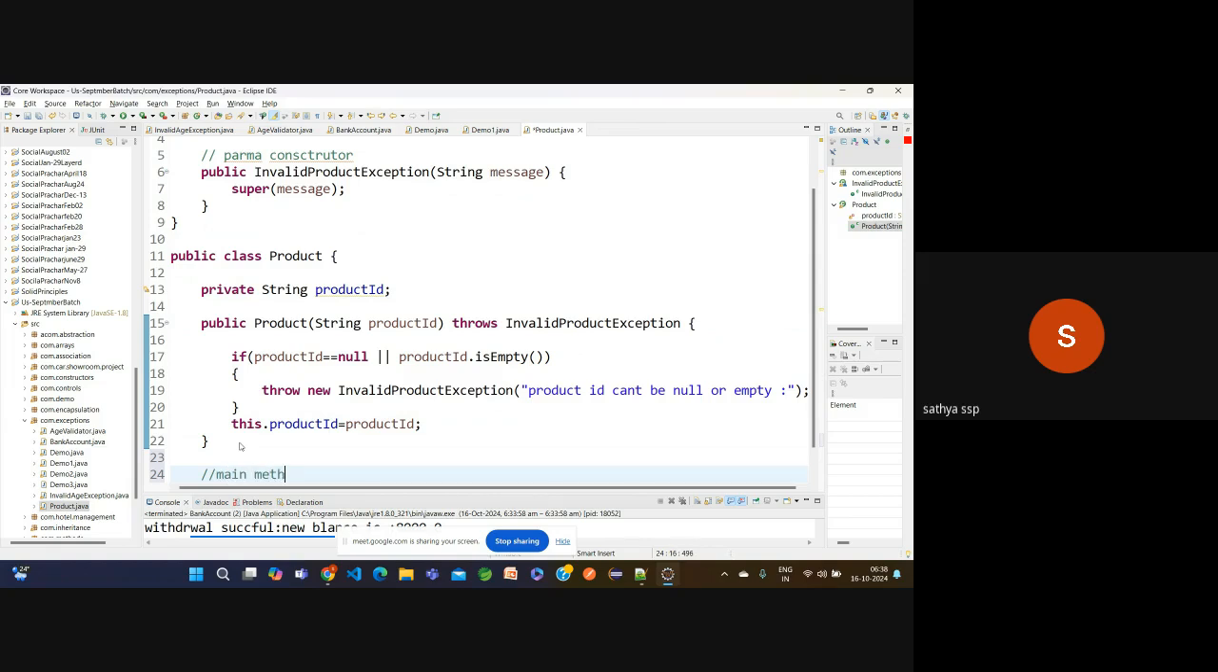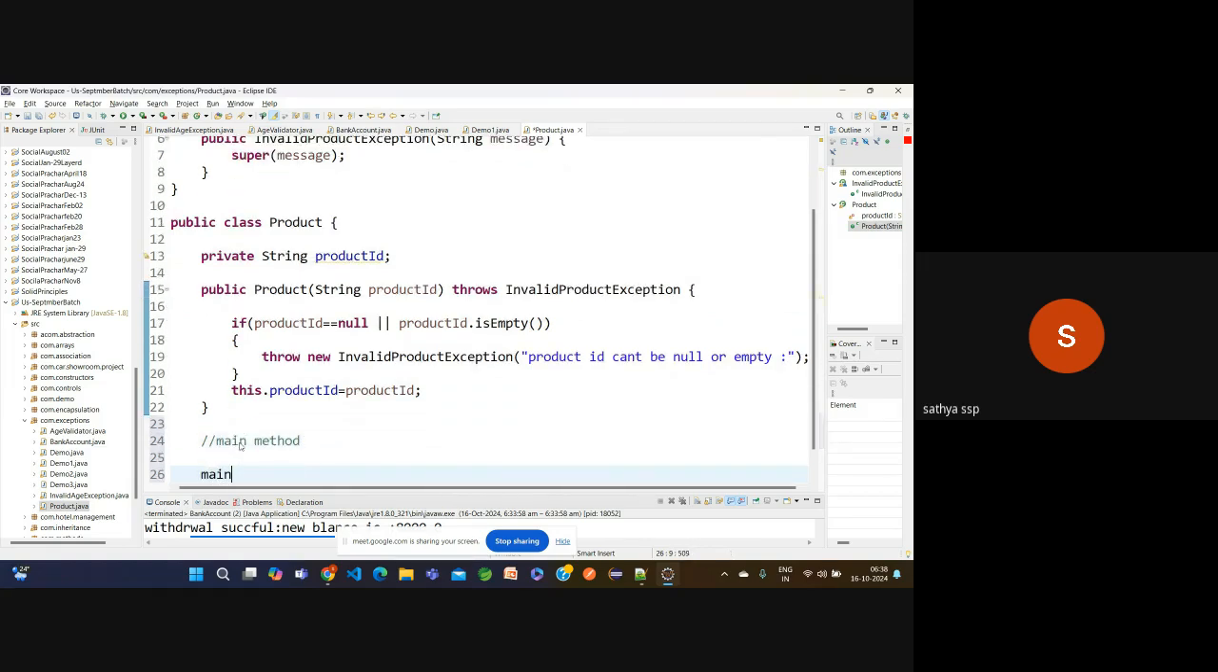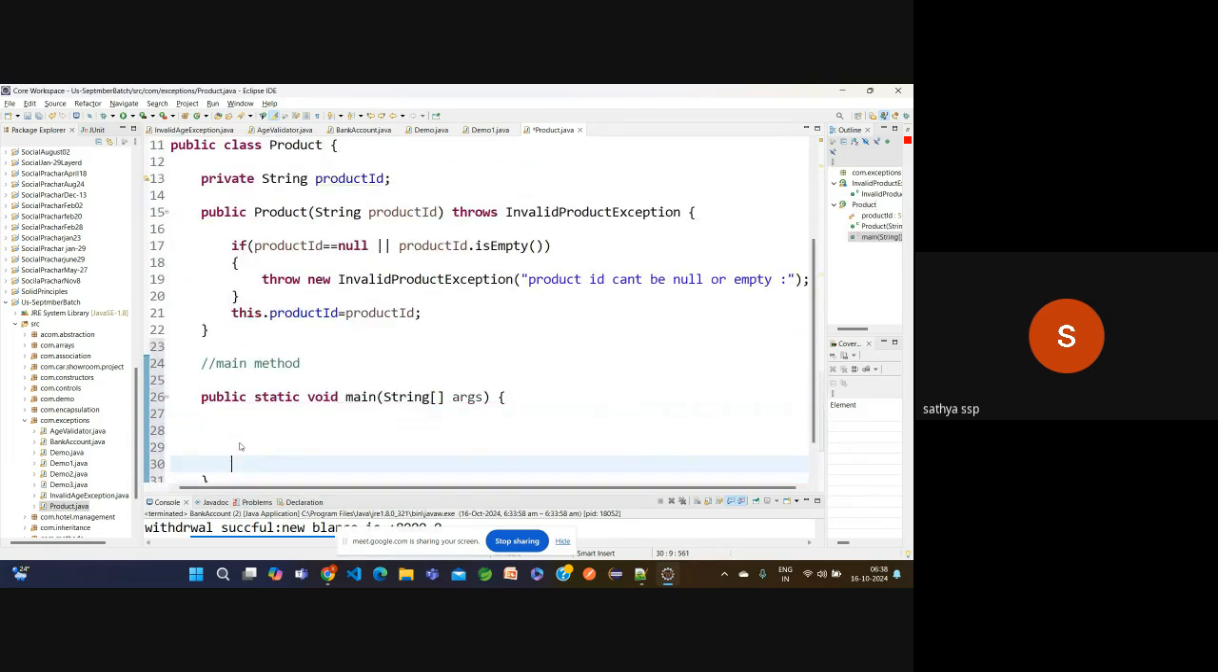Now the main method, we need to handle it. In main, I want to create an object: Product p is equal to new Product. Here we need to pass some ID, but suppose I'm simply passing just empty.